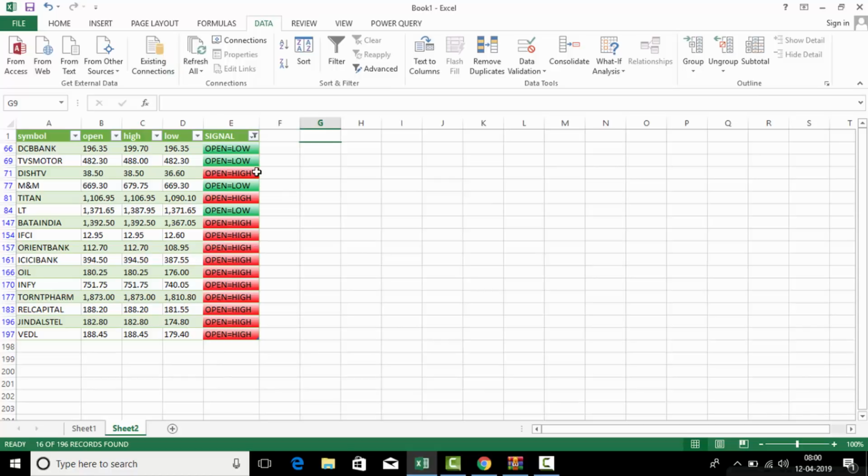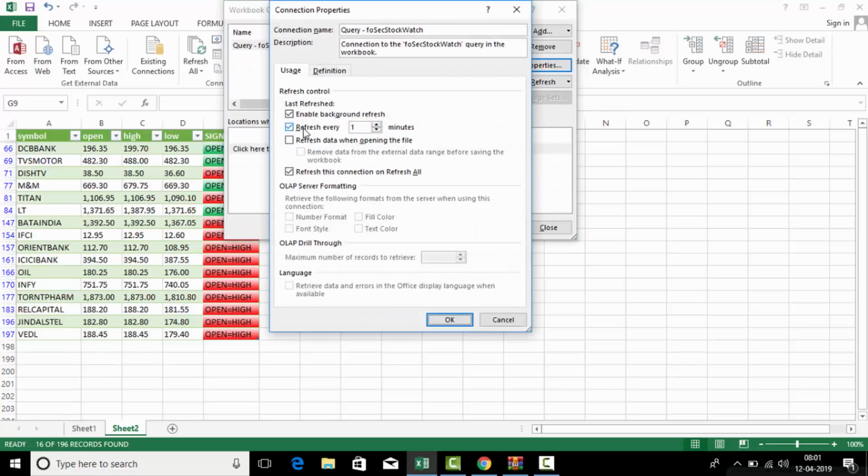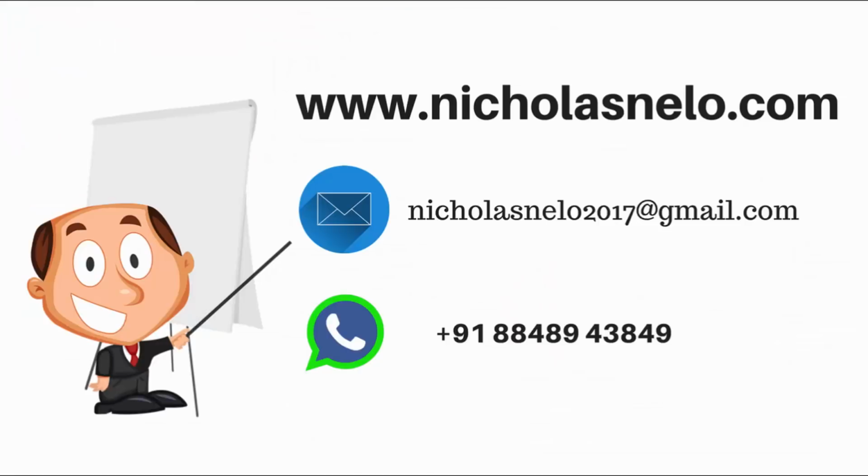So it's very simple. Anybody can make a scanner like this. After market open, every 1 minute it will keep on updating. Do one thing, go to Connection and make sure you click the refresh box and type 1 minute here. That's it. Hope you like this scanner.